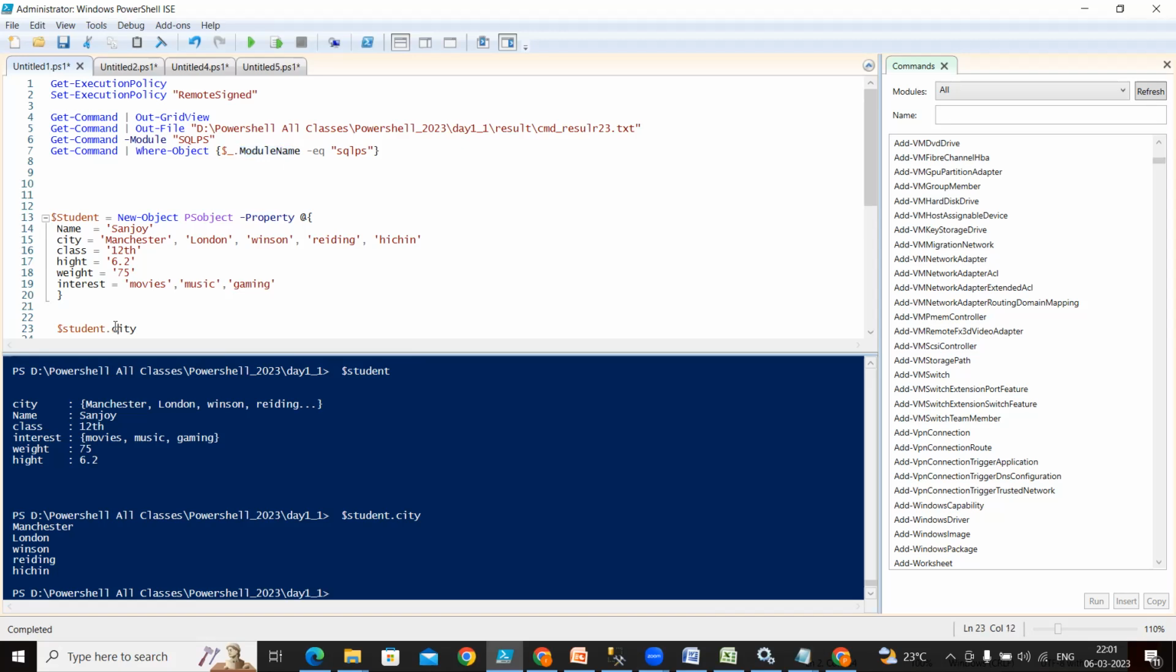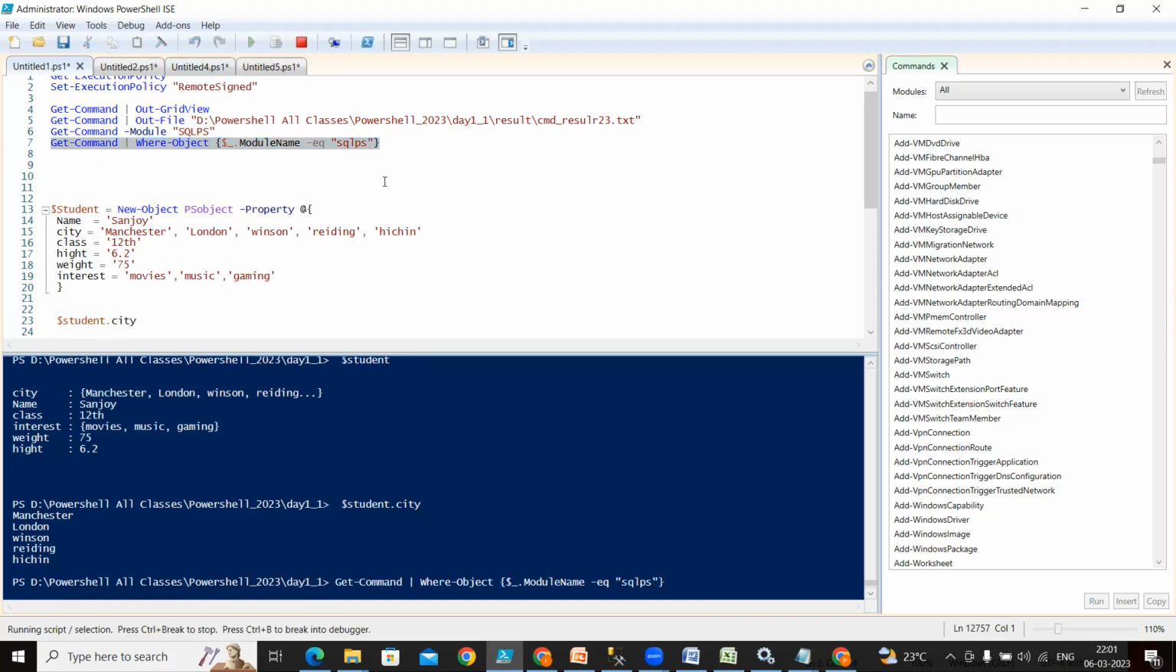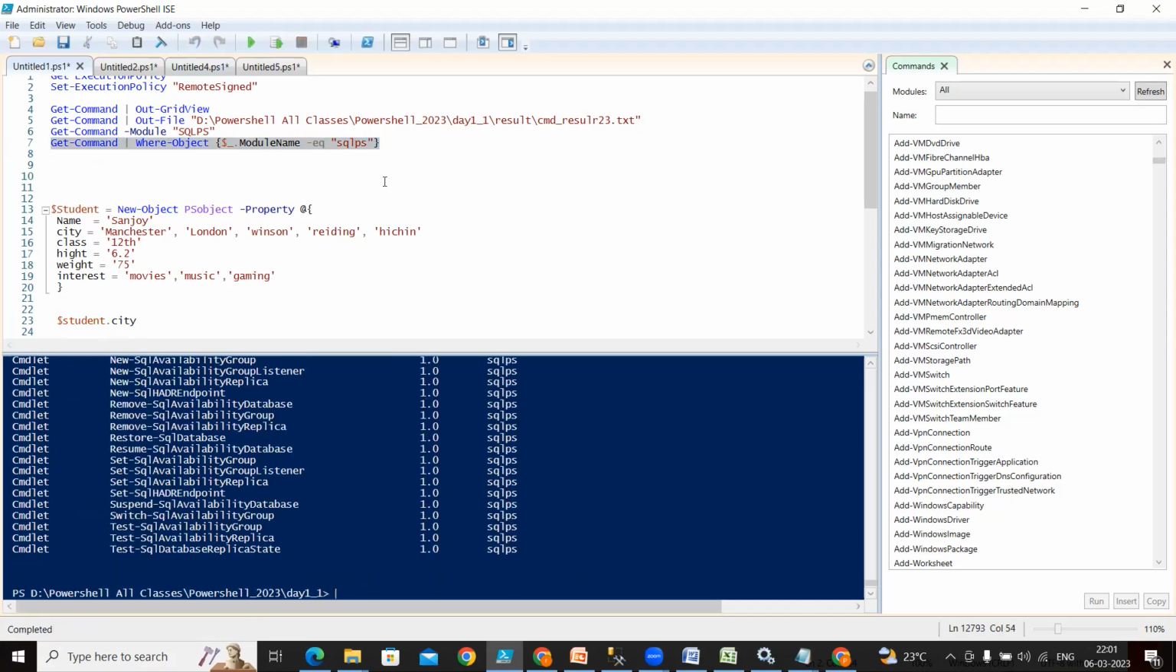How you filter here with dot city, it gives the result for city. Like that only it is filtering, but here I have not matched with equal to or anything. But here I am matching where module name is equal to SQL PS, so it is going to display the result for SQL PS only. Got it?